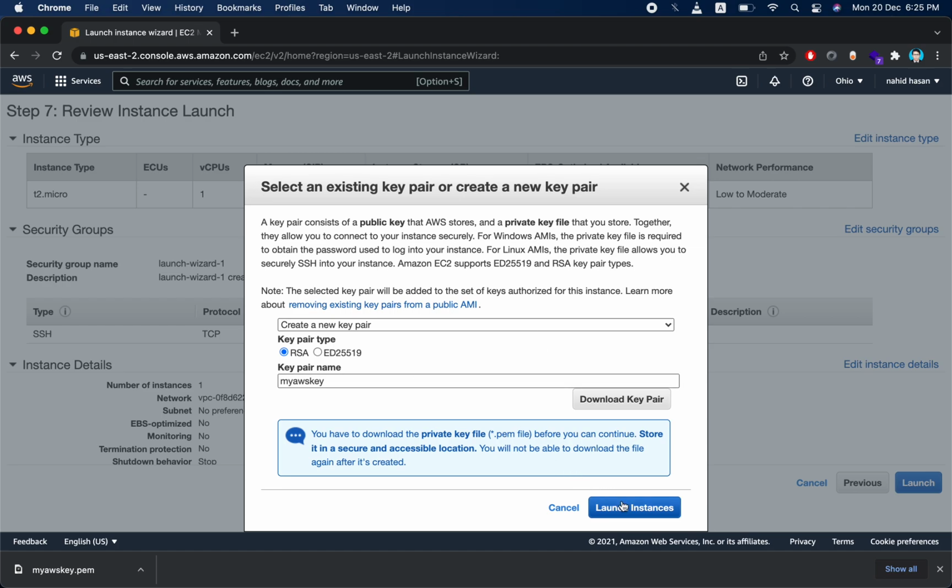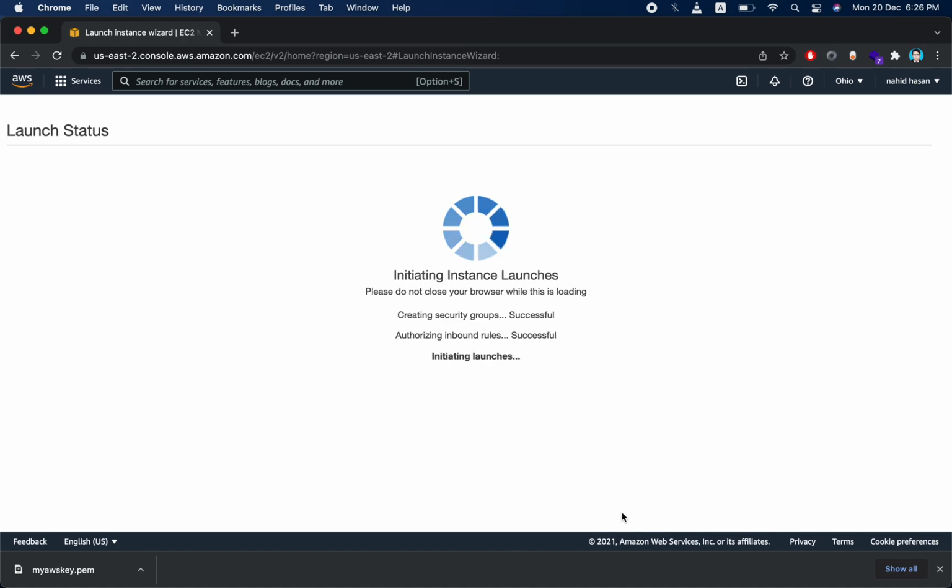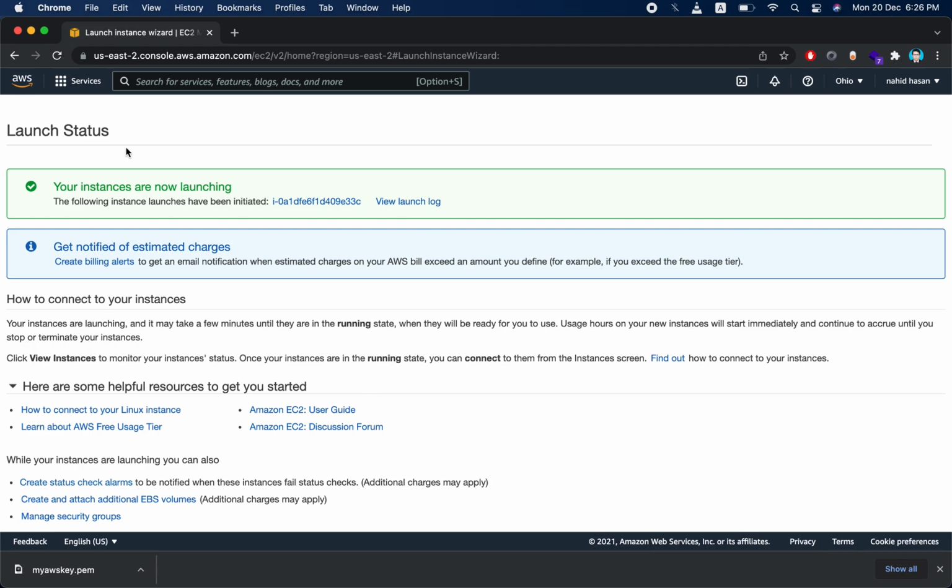You have to download the file before you can continue. Store it in a secure and accessible location. You will not be able to download the file again after it's created. So you just store it somewhere in your own computer. Okay, create instances. Your instances are running. The following instances have been initiated. Launch log, I don't need to see that now.